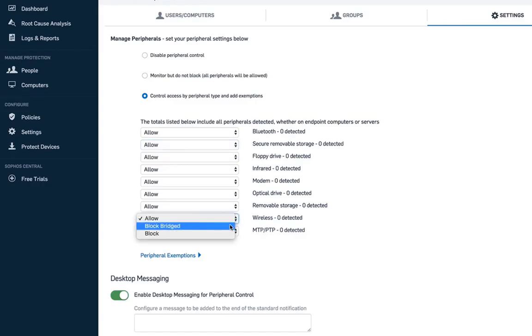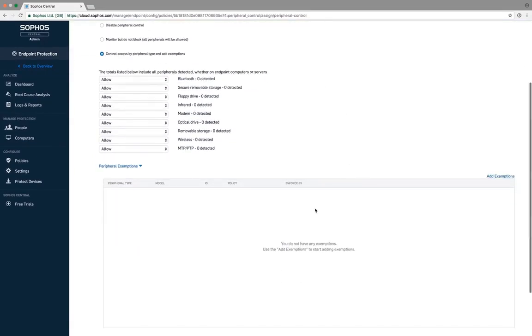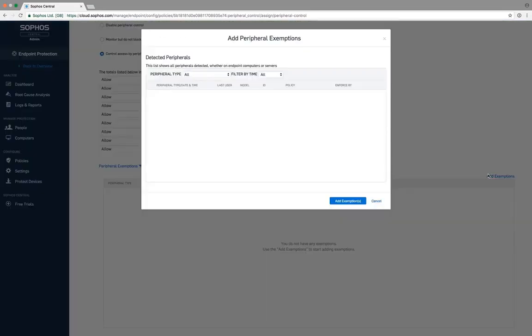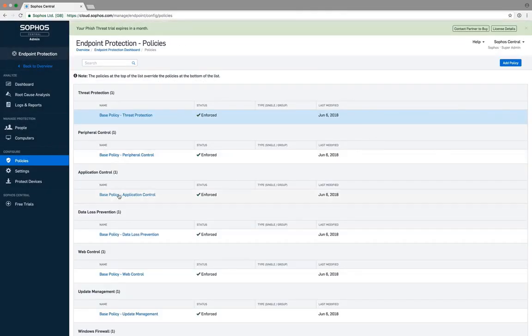Wireless is a slightly different setting. We can allow, block, or block bridging, say to a nearby wireless coffee shop network or a cell phone hotspot while a machine is connected to the wired office network. We can also create exemptions here based on the history of logged devices. This is a new account, so we have nothing of note here yet, but if we check back in a week or so, this should be full of devices that we can exempt from the base peripheral control policy if we like. Next up is application control.